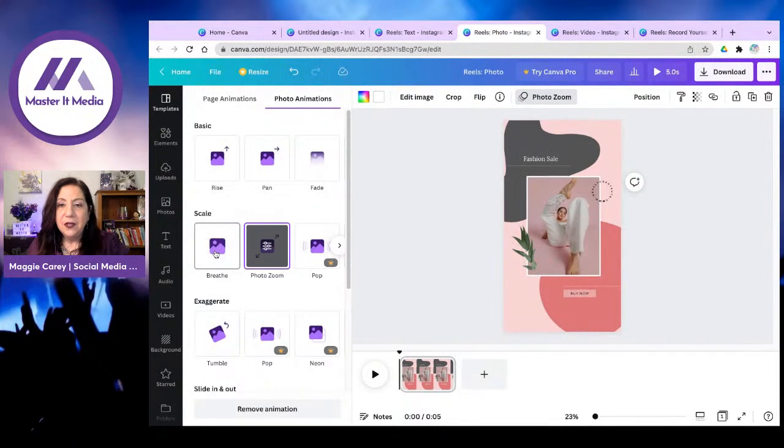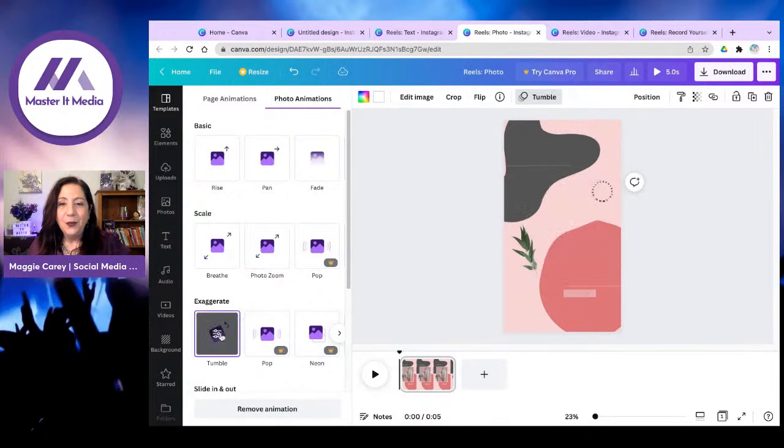The other thing, you can do breathe. And if you notice, the difference with breathe is it makes it bigger, but it does not only the photo, that just does the photo. This does the whole element and it brings it in and out. So that's kind of cool. Now there's this other one, tumble, that's fun, right?